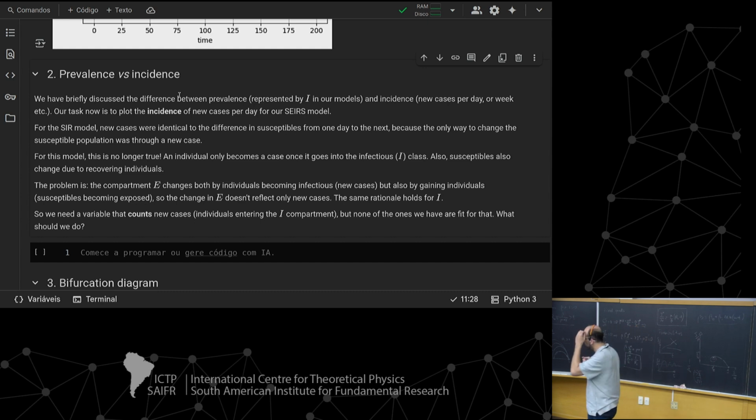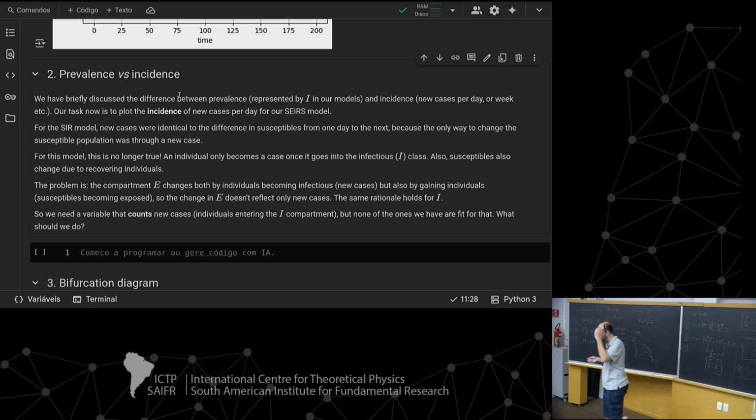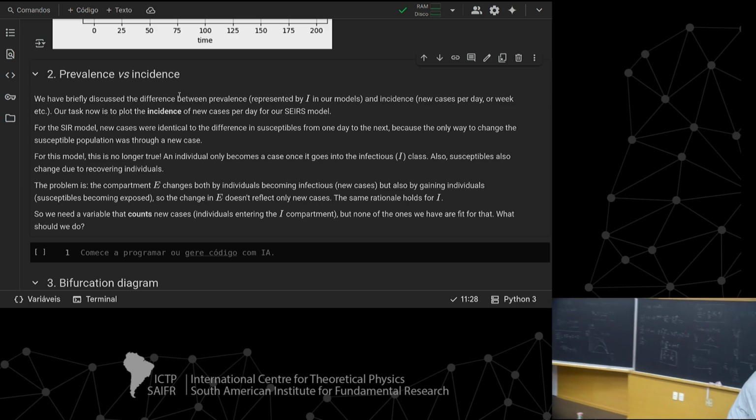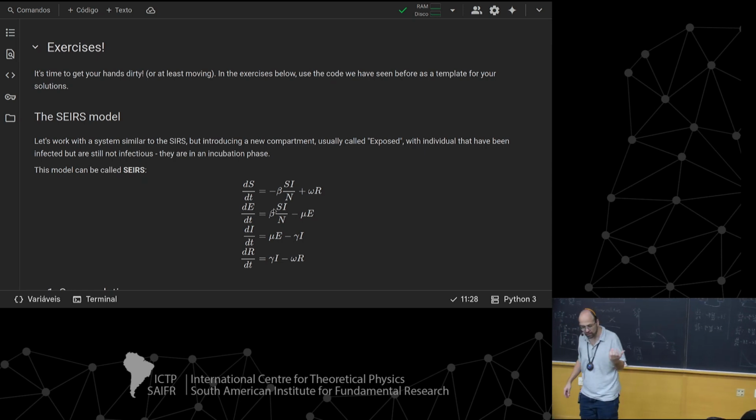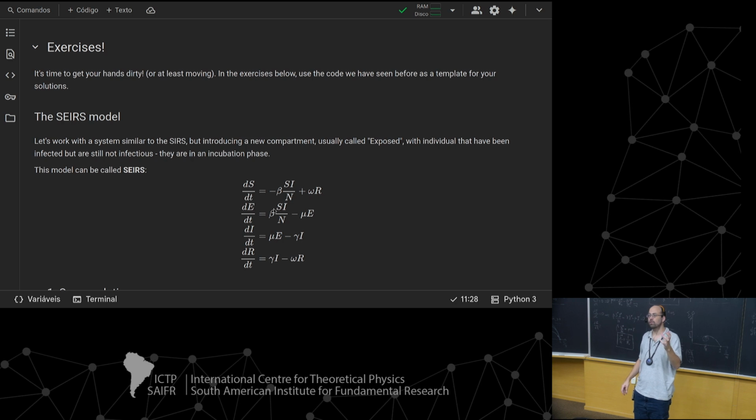But then you think, what if I use the E value, the value of the exposed? Exposed has the same issue, because the number of exposed individuals changes because of new cases, but also because of individuals becoming infectious. So if you count the difference in this number after a week, you see the difference due to these two processes at the same time. And the same for I and the same for R. So none of these four variables do the job that I want, that is counting new cases.